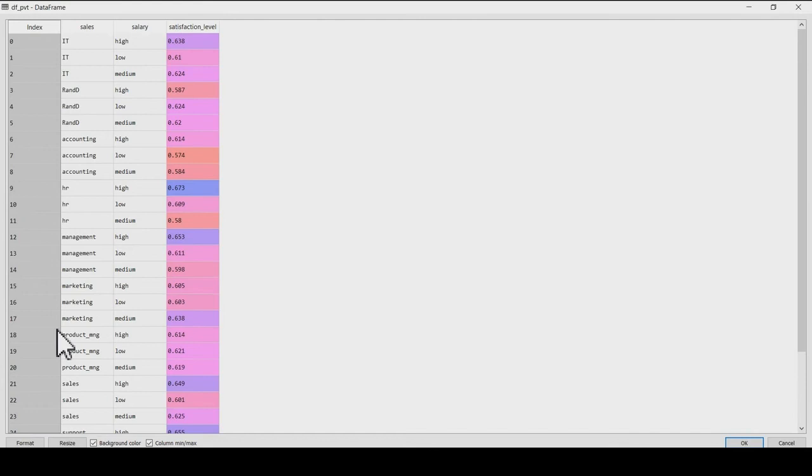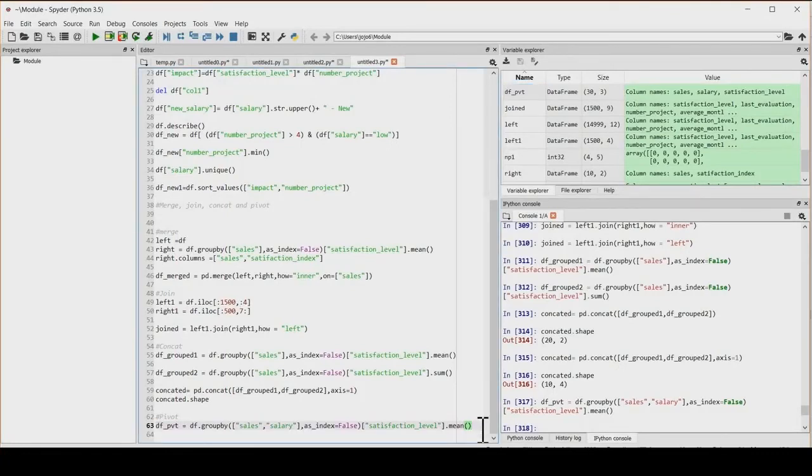When I say pivoting, I mean if I enlist all the sales unique values vertically and all the unique salary values horizontally, and appropriately assign the satisfaction level as a matrix, it would be relatively easy for me to understand and consume the results. So once I have the aggregated results, I can create a pivot. Now the pivot is created as df.pivot2 is equal to df underscore pvt dot pivot.